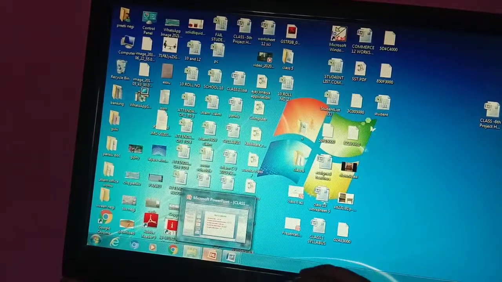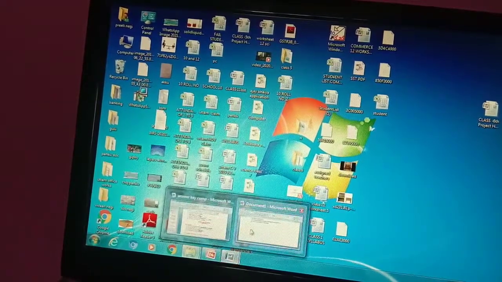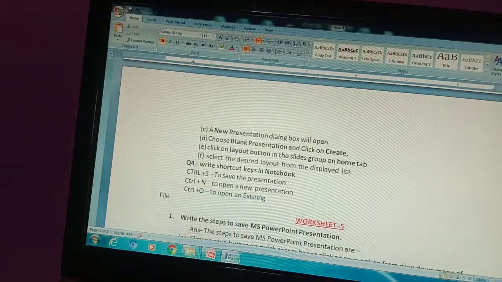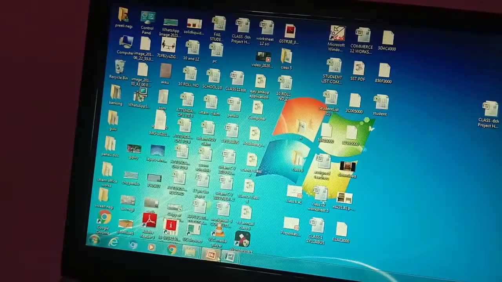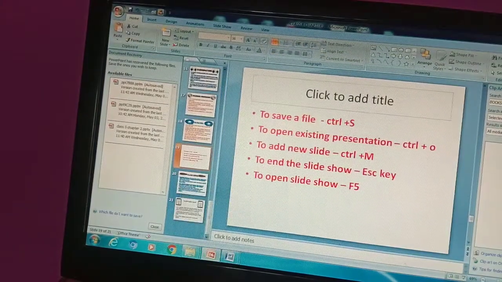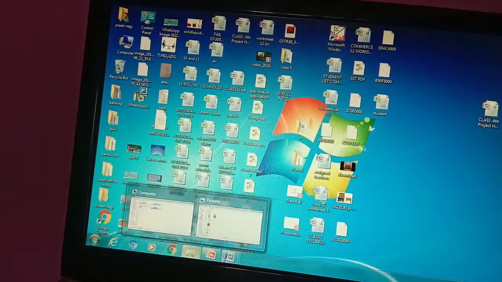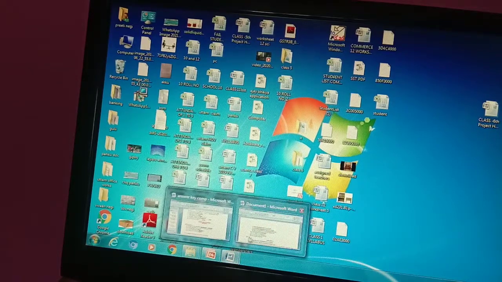A document that is opened or that is minimized will display here. For example, this document is open already, so it will display here. Just like this document is open, it will display here. When you minimize it, you have not closed it, I'm not closing it, then also it will display here. So it will give you a view of whatever work you are doing.